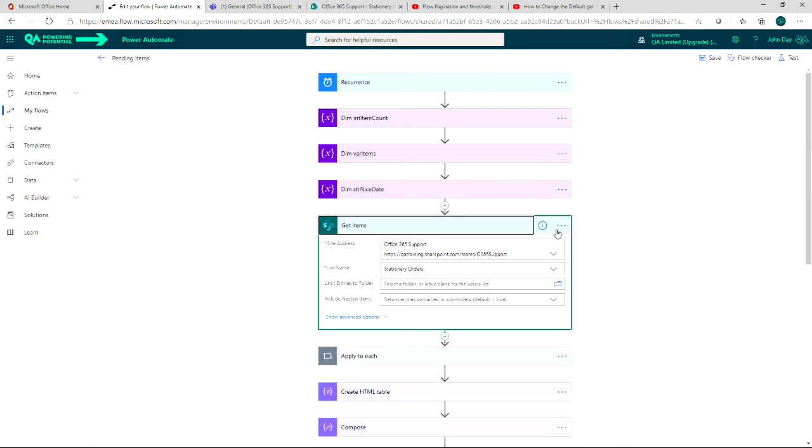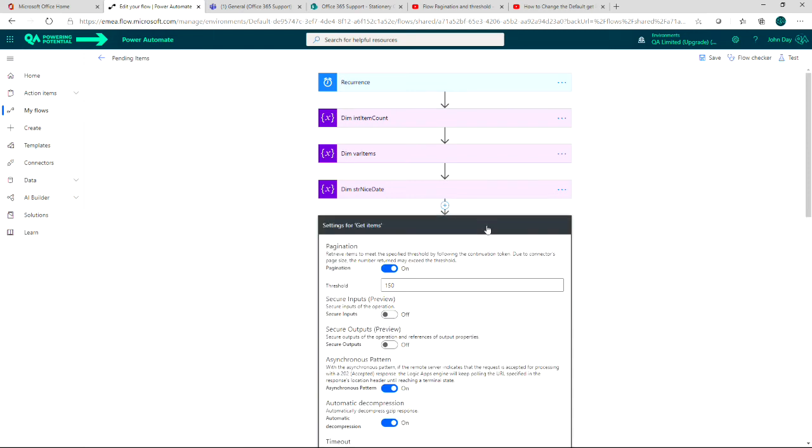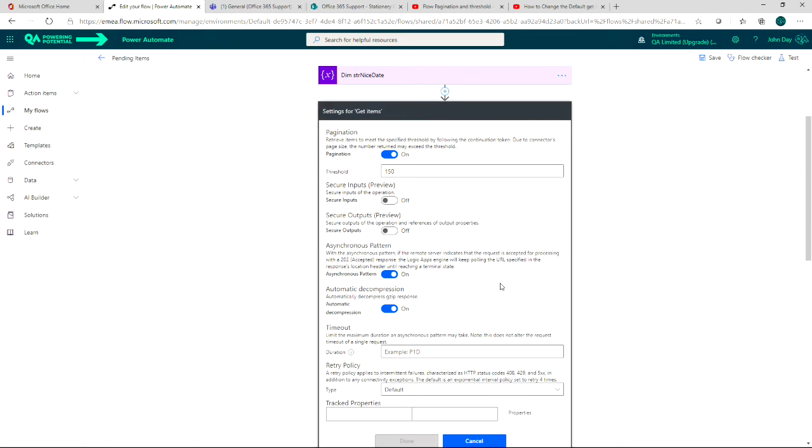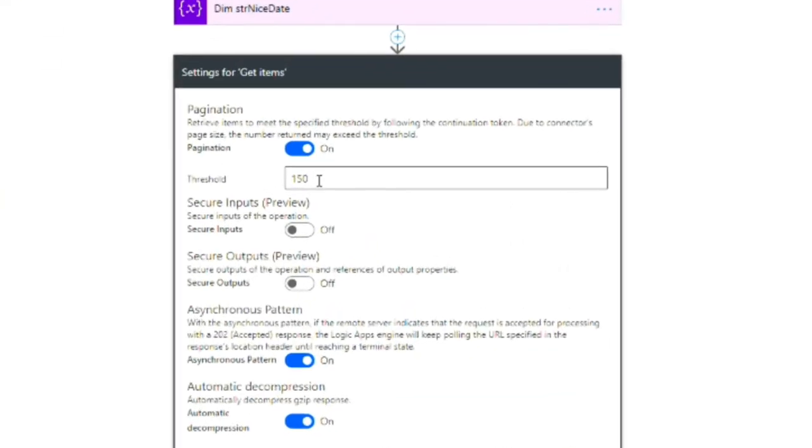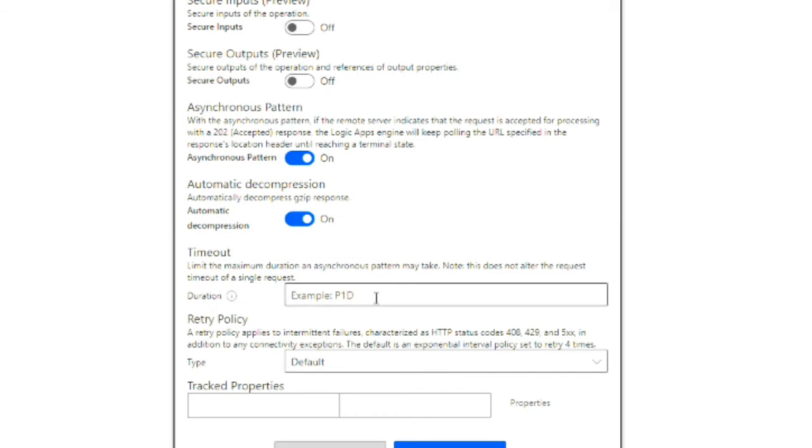So the Get items is set to a pagination of 150. The timeout exceeded the limit, and the limit seemed to be that after 10 minutes it just gave up. So I could set the timeout limit to a little bit longer. Let's put in there, I would like to increase this to 15 minutes.